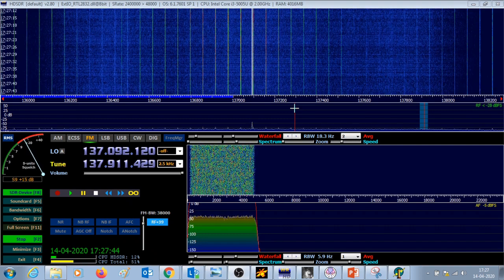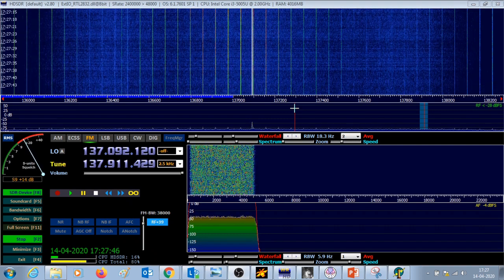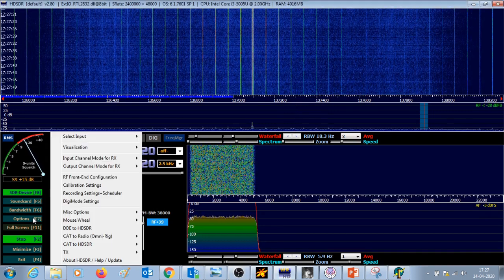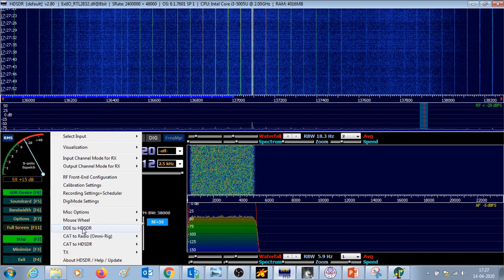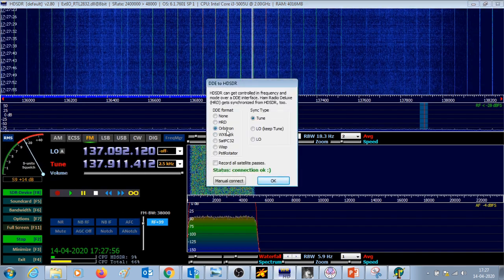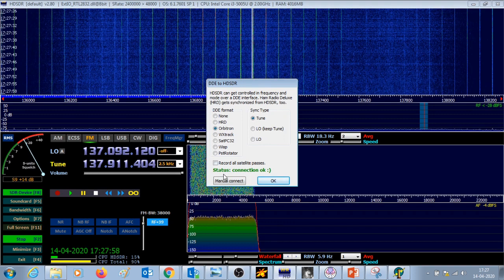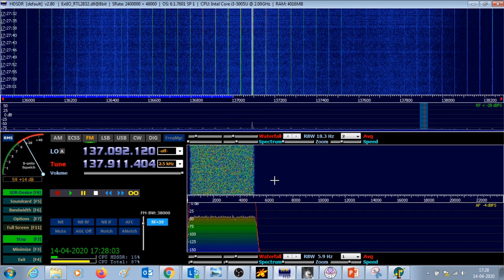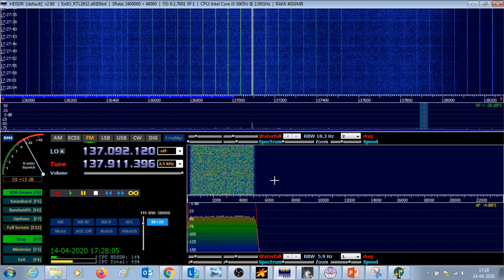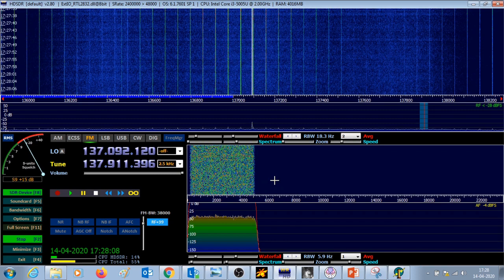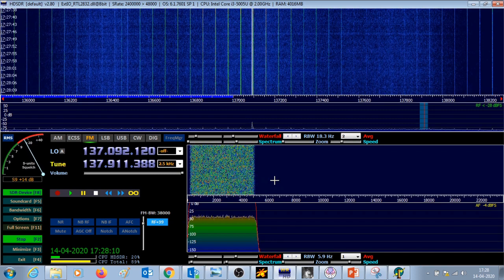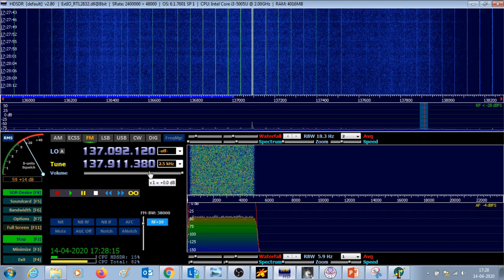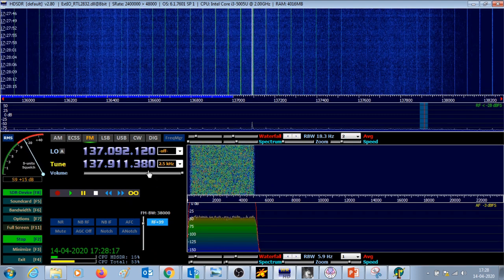We need to create a link between Orbitron software and HDSDR. To do that, go to the Options tab and select DDE to HDSDR. Select the Orbitron software here. Make sure that the status shows connection OK and press OK. We have now created a link between Orbitron and HDSDR. The Orbitron software will now be able to do frequency corrections in HDSDR, as can be seen here.